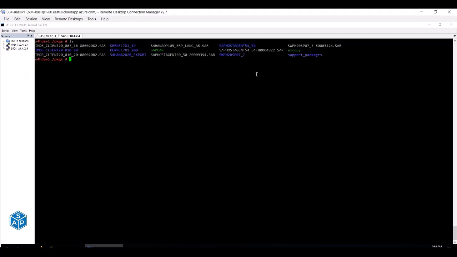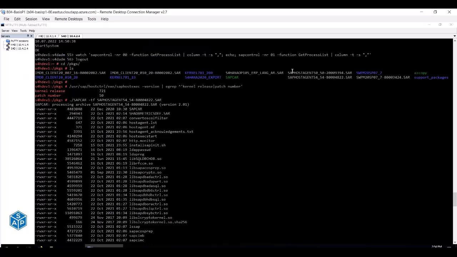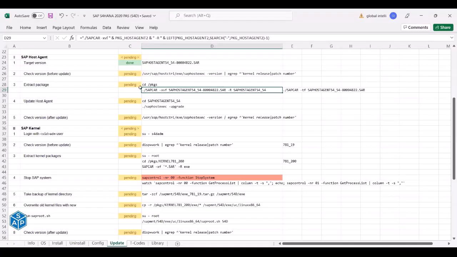SAP host agent 54. If you remember, previously when we checked, there were just these two SAP host agent archives. SAP host agent, SAP host agent. There is no directory by the name of SAP host agent. But here, after extraction, you can see the SAP host agent directory with the version number also. No need to rename the directory because it already contains the version. Okay, so we have extracted the package.